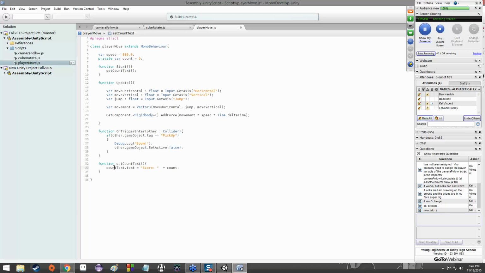We have an issue though. Unity doesn't yet know, MonoDevelop doesn't yet know, this code doesn't yet know what count text is. So we need to set up a variable.